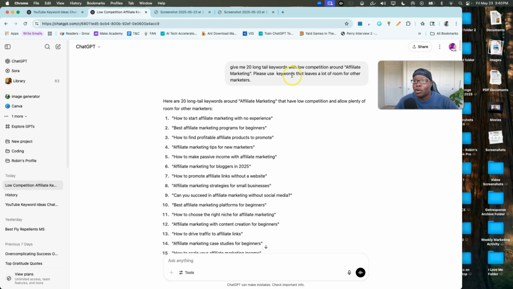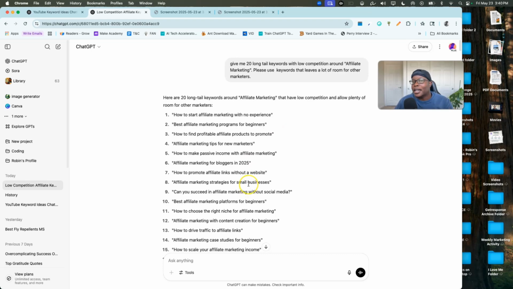The first thing I asked for was give me 20 long tail keywords with low competition around affiliate marketing. Please use keywords that leave a lot of room for other marketers. I'm thinking this thing is going to know that I don't want highly competitive keywords. It started to give me keywords, and by me doing keyword research pretty often, I looked at the list and I could instantly tell that it did not render what I wanted it to render. It rendered pretty much popular keywords, but they were still very competitive. And for me and my small channel, I wanted a smaller, low-hanging fruit type keyword.